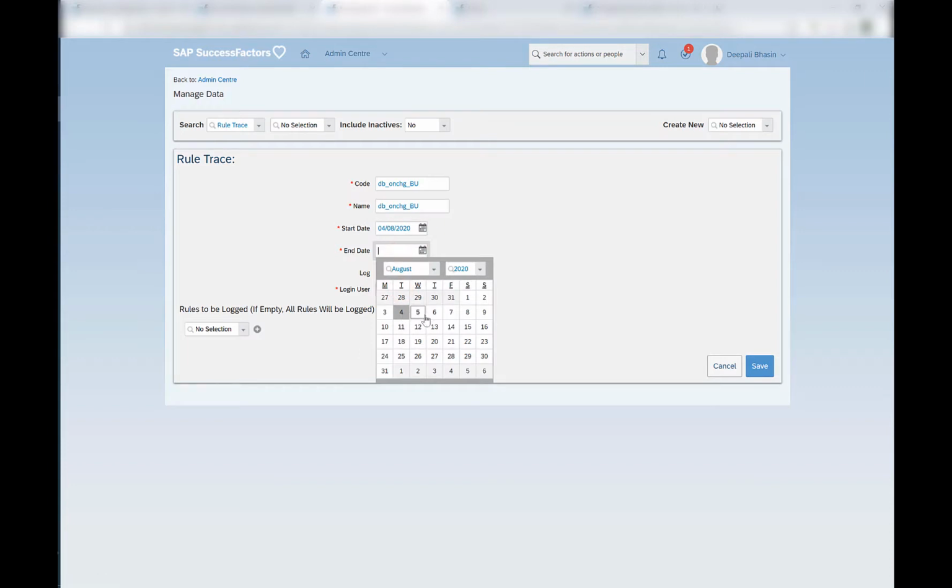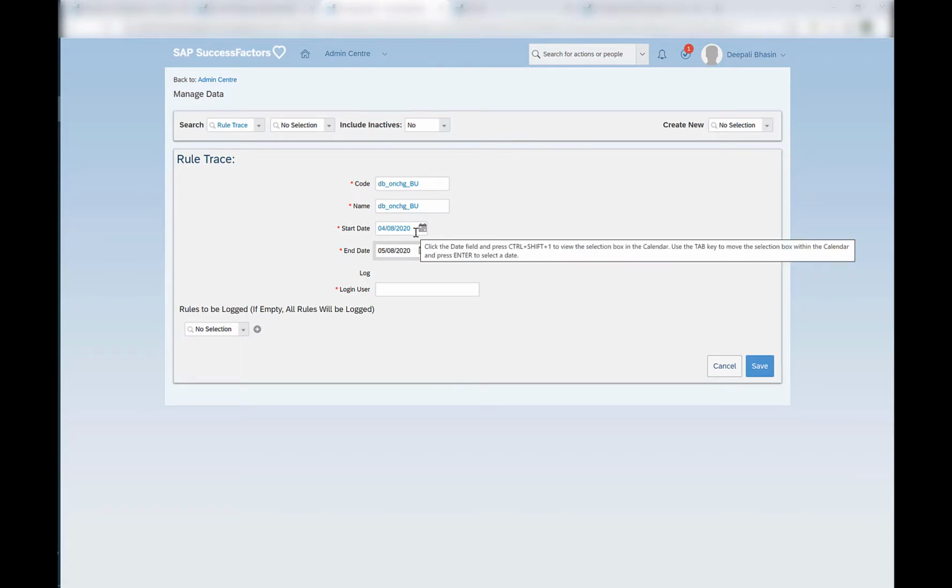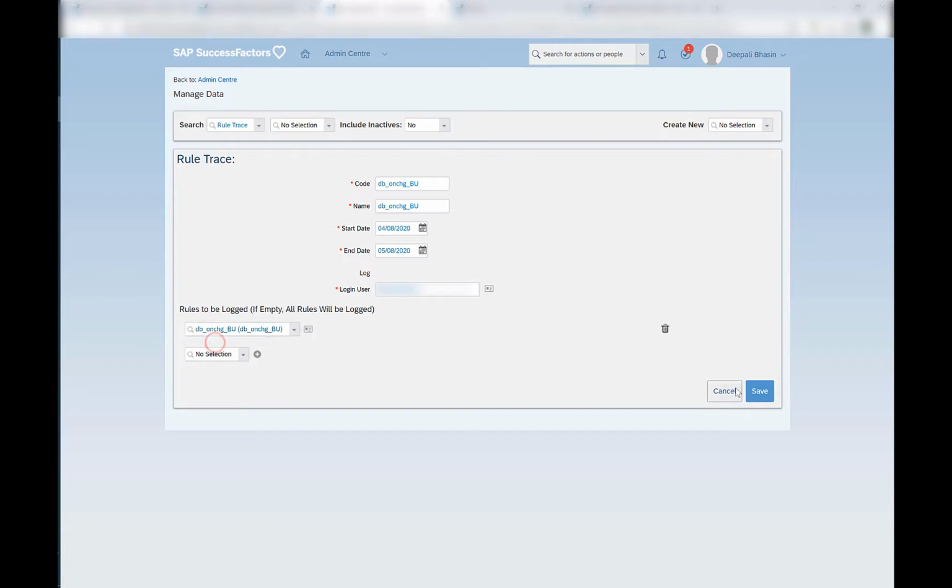Usually the end date can be 1 day in the future as well. The rule trace can pick up the trace with the duration of only 2 days, that is today and tomorrow. If I provide the end date as 6th of August, it will not pick the logs for 6th. For login user, I will provide my name and the rules to be logged.